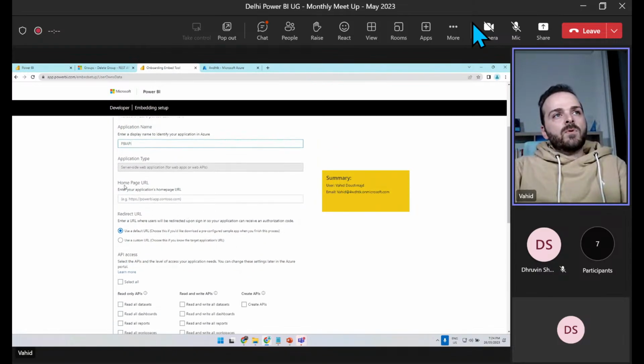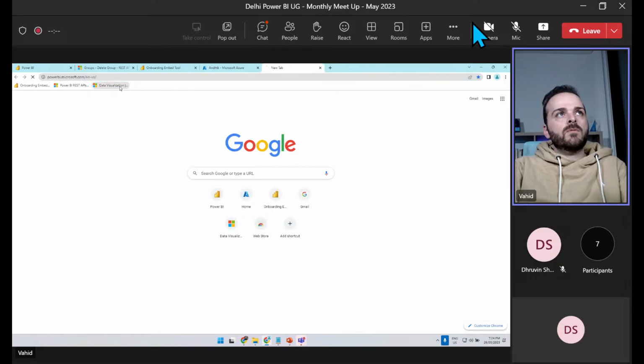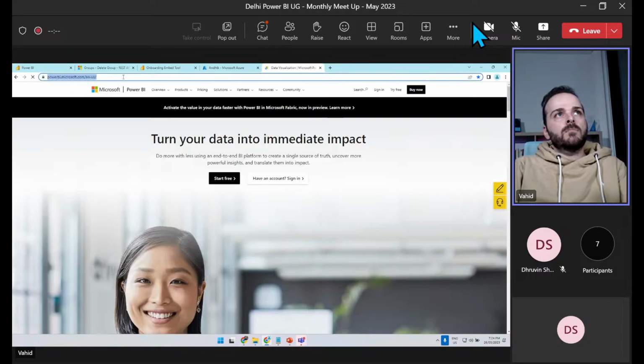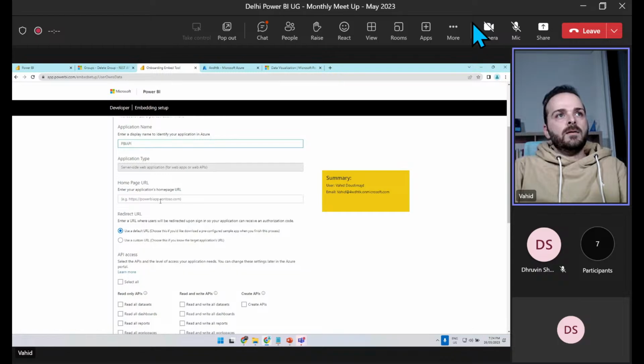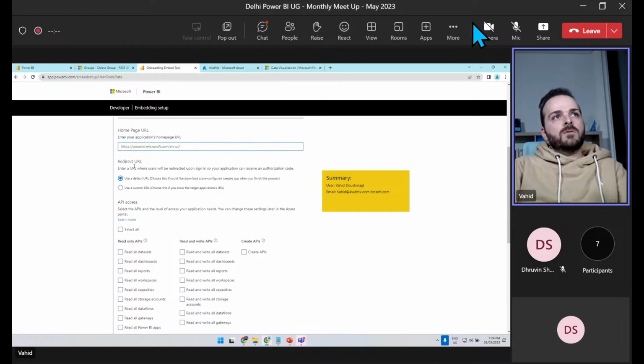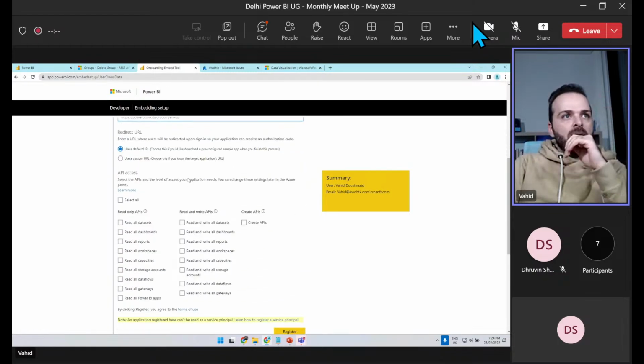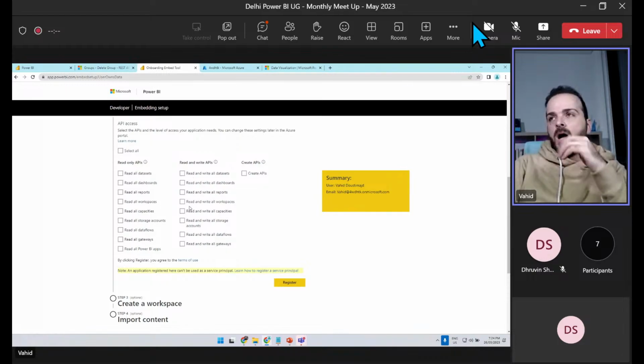Here it asks me for the home page URL. I will add the Power BI first page, the main page of the Power BI there. And that asks me the redirect URL. I will leave it as is. And these are those important options.